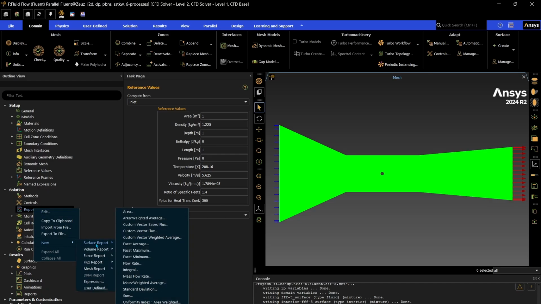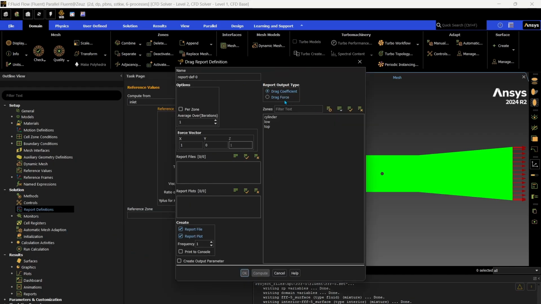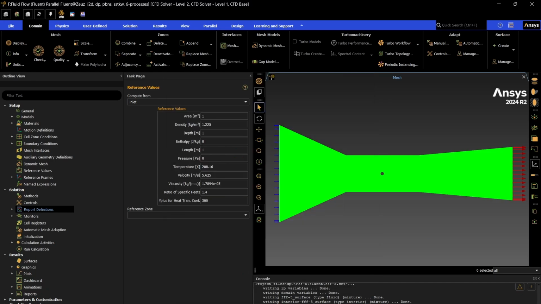Now in here, you could go new force report, and what we're interested in is the drag force. Okay, cylinder, and then drag. Okay, make sure, of course, the force vector is correct. That's fine. I'm gonna print it to console and click OK. All right.